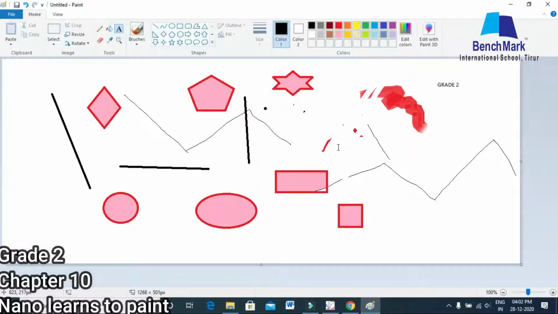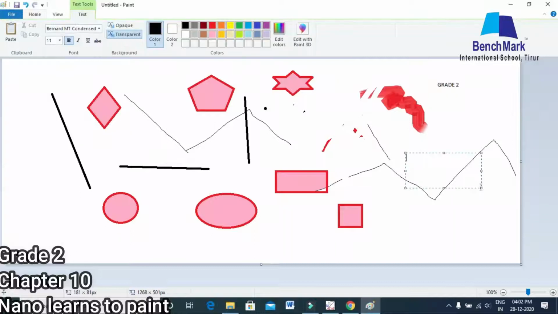So I can just add a text here. So I'm just adding text. Can you able to see? So my text is... if I want to change text color, so can you able to see? My text color has changed now. So this is a way you can format your text in Paint window.